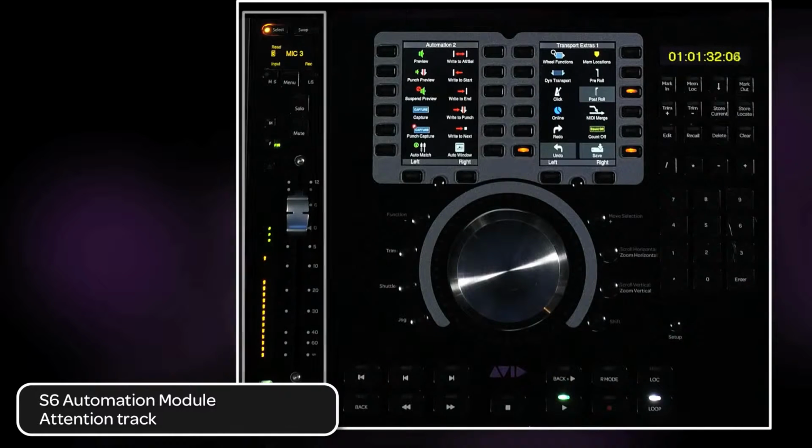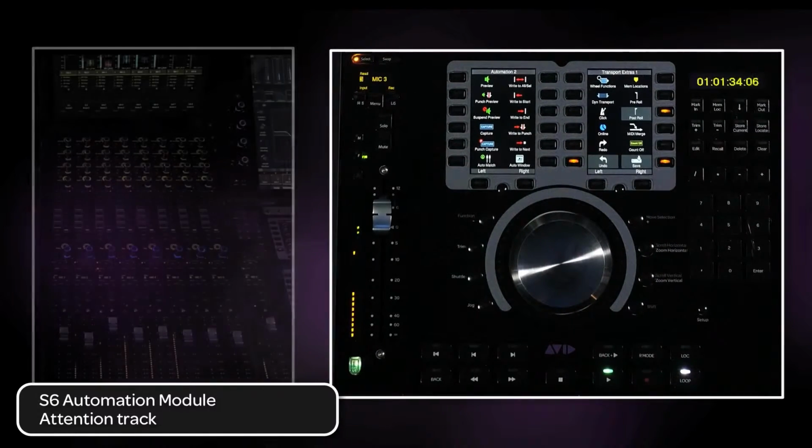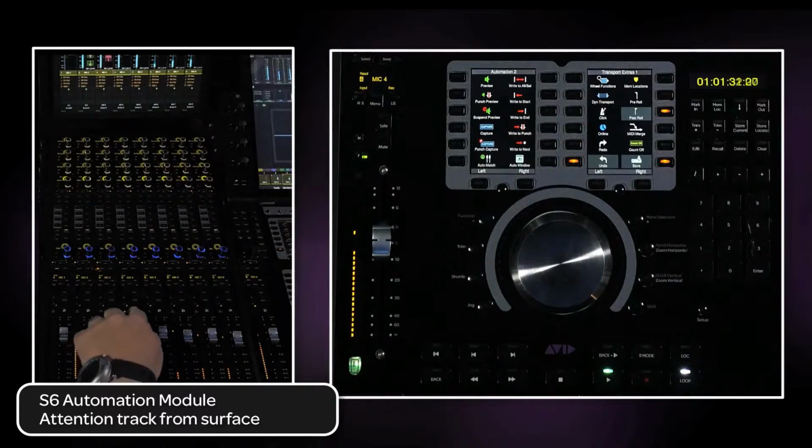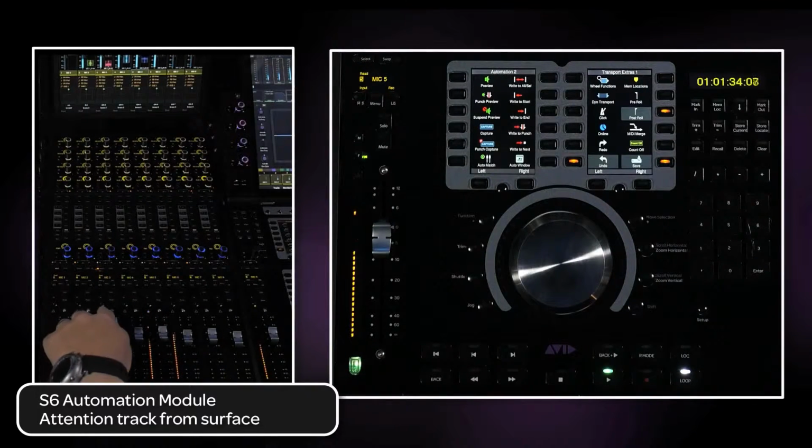The attention track fader is the same touch-sensitive 100mm TKD fader with complement of meters, switches, and OLED display found on the fader module. The attention switch is used from any fader on the surface to bring that channel to the automation module.